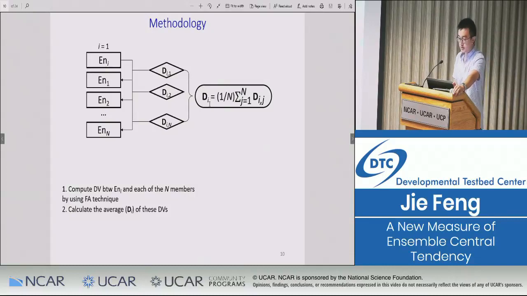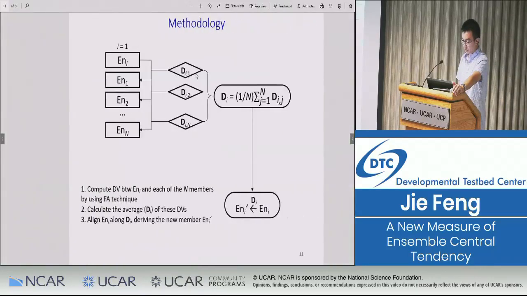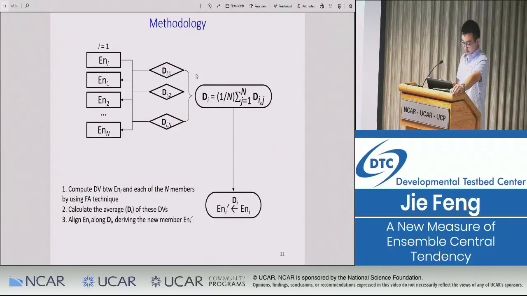And this d_i vector field tells us how to align the given member i to the mean position, because it is very like how to search for the mass center of a body. If in the body we have n particles, we know that the sum of the vectors between the mass center and individual particles would be zero, so it's very like that idea. So in this step we get the mean displacement vector d_i. Our next step is to align the given member along this d_i vector field, and we get a new member, e_i prime.